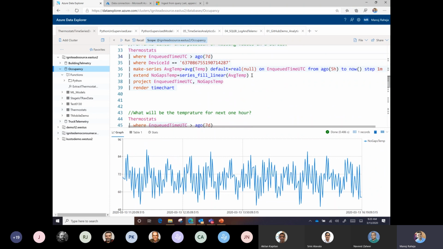So it's the same query, just adding additional capability like series fill linear. Now I can detect that there's missing data and then fill that with linear interpolation. And there are other options you can use here as well, such as fill backward, forward, and so on. Now these are basic capabilities.